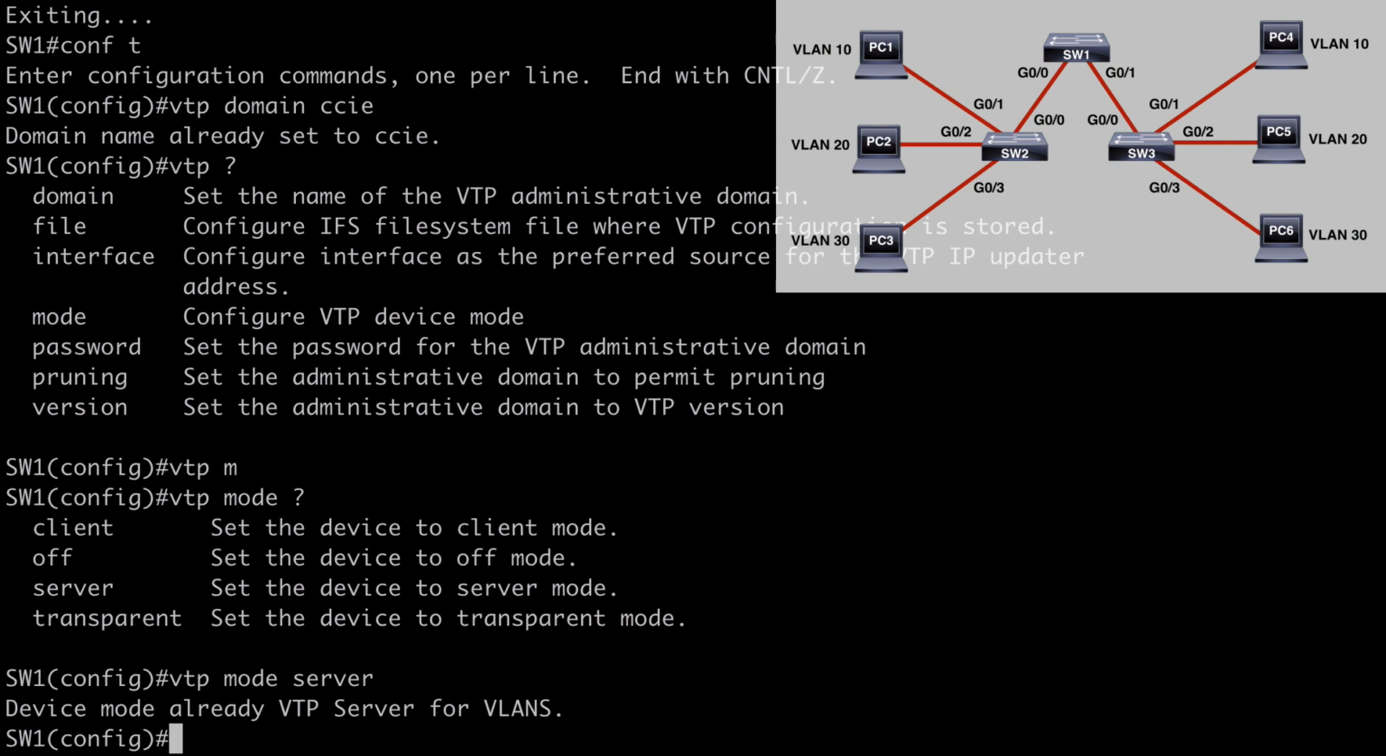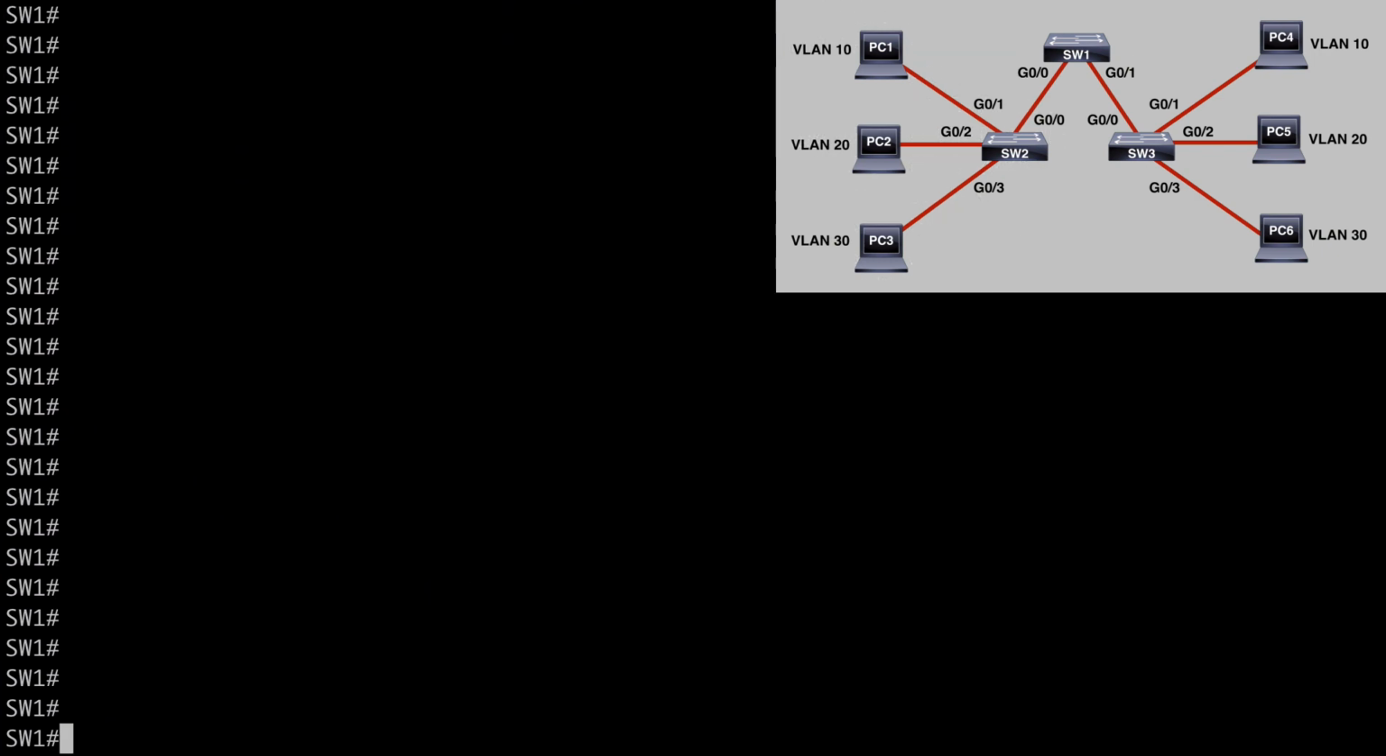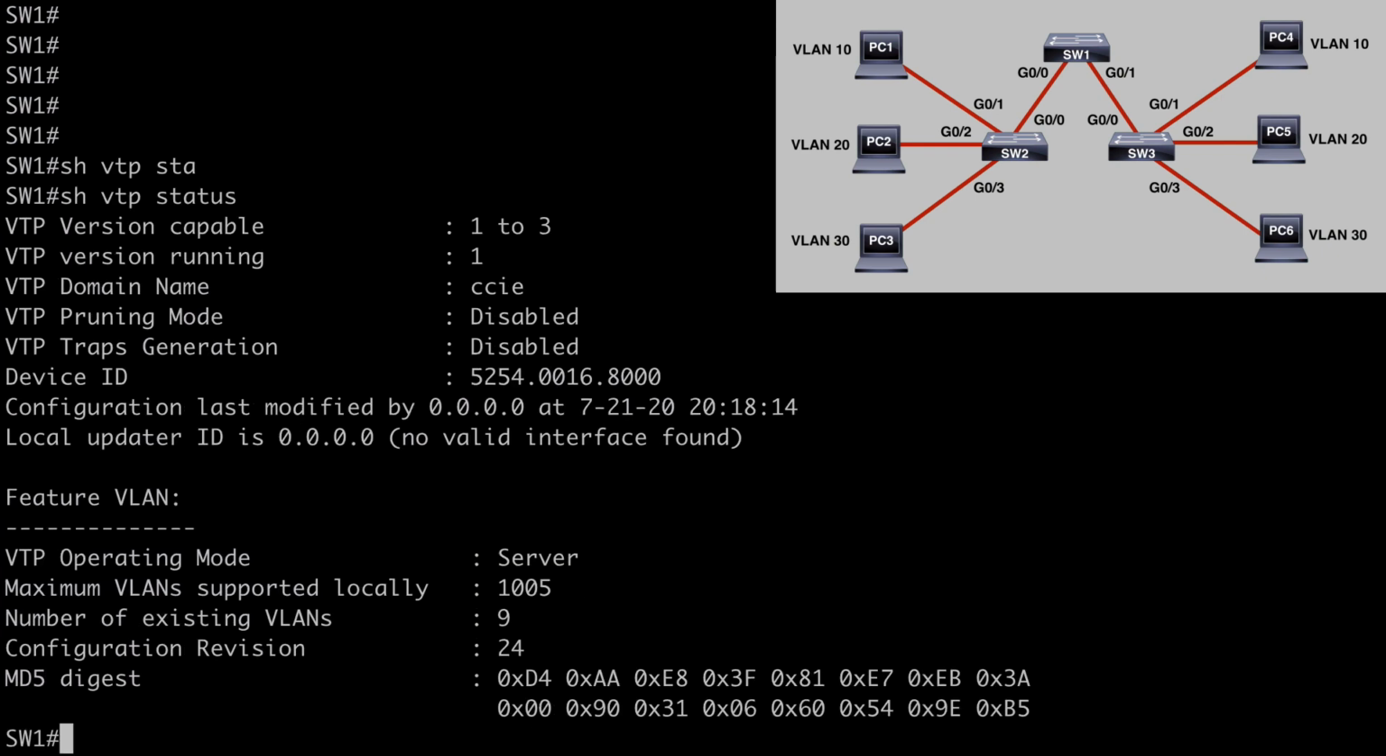We can also set a password to protect our VTP domain, and that would be required on other switches. So we would say VTP password followed by the password that we want to do. I'm not going to configure that at the moment because I don't have a password on those other switches, but that is a good security practice to do. So let's exit. I'm going to clear off some space here. And we'll say show VTP status.